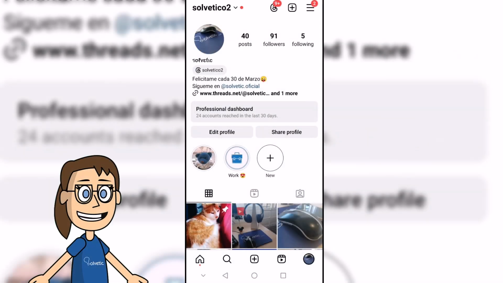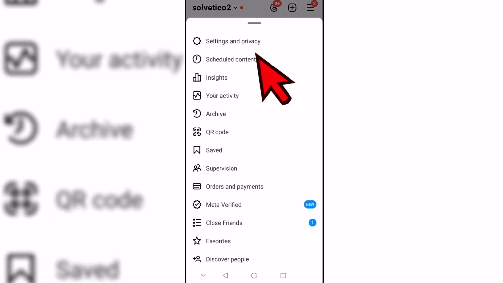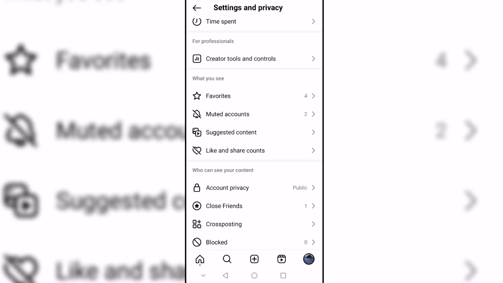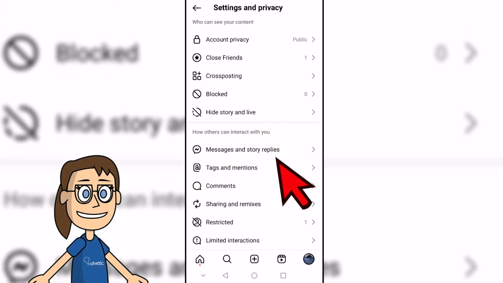Today in Solvetic, we will see how to disable seen message on Instagram. We start by opening our Instagram profile, then click on the top drop-down menu and then on Settings and Privacy. After that, we will click on the Messages and Responses to Stories option and then on Show Read Receipts.